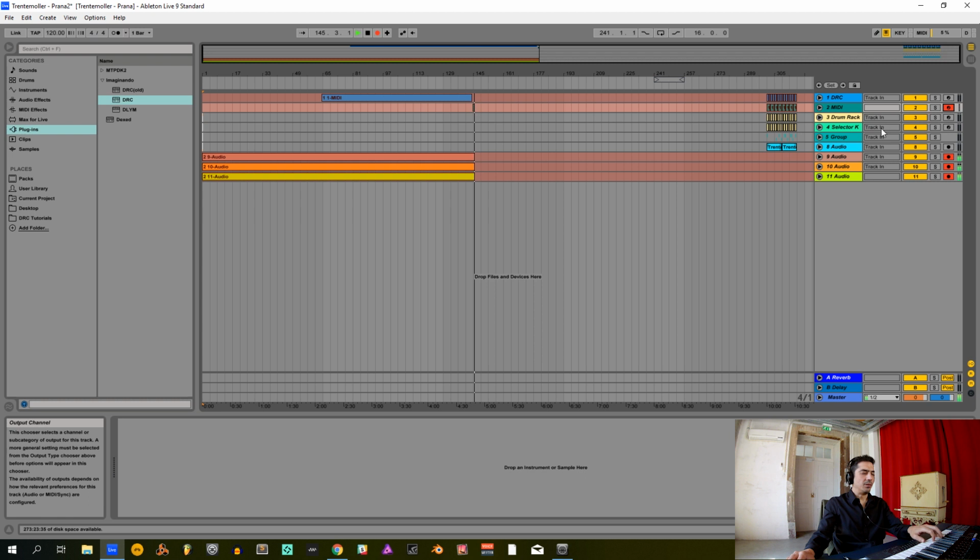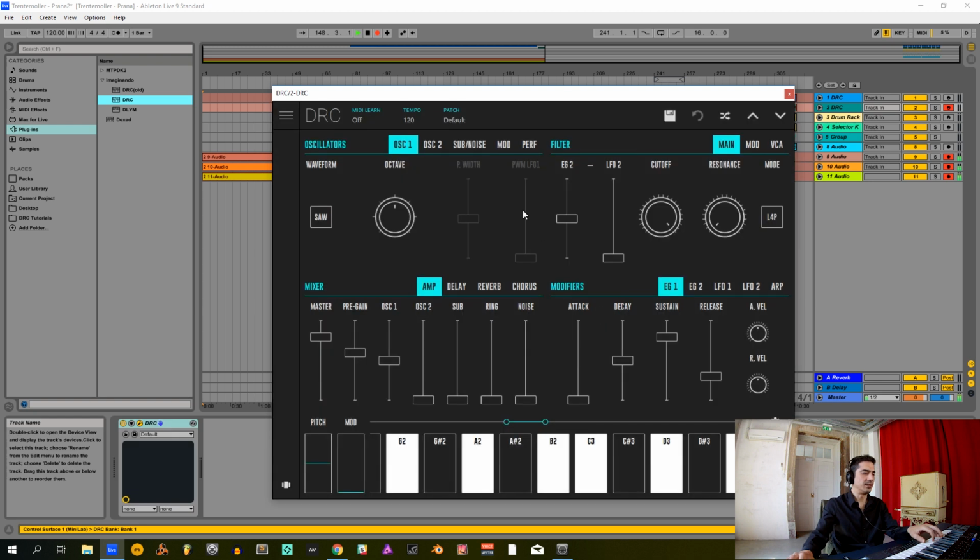Now what we're going to do is a stab, opening a DRC on a default patch. Okay, here we have it. And now I'm going to raise the master to maximum, and the pre-gain to about here.